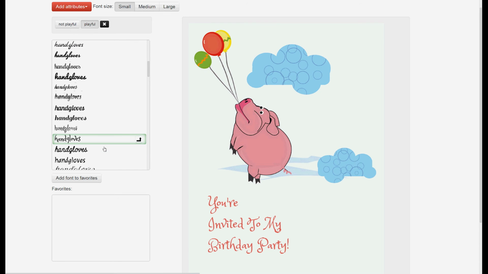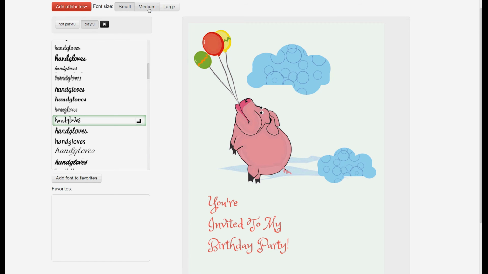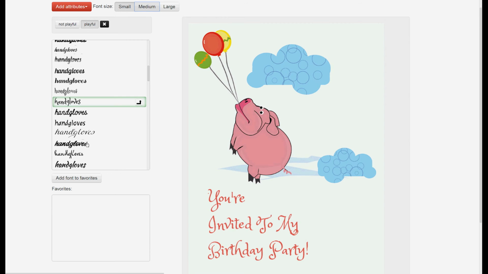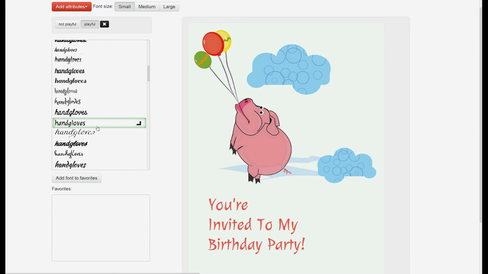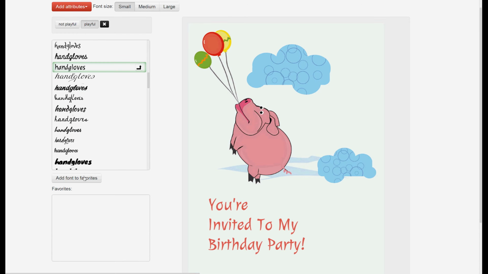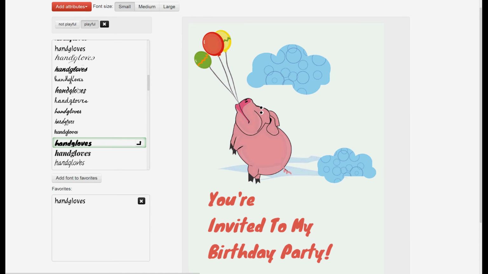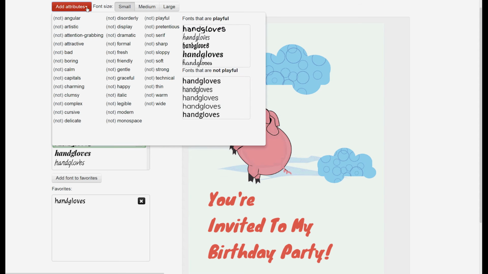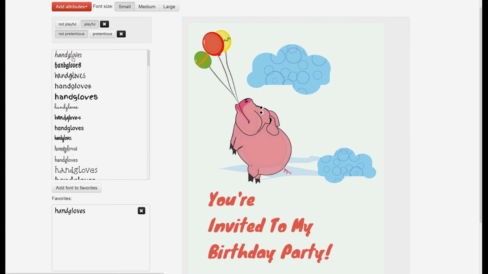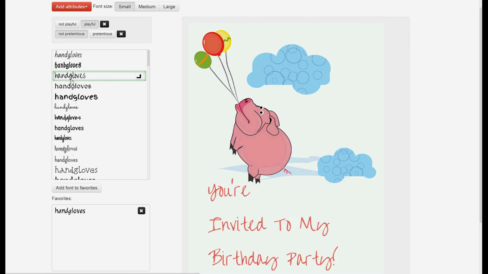We can already see that many of these fonts are pretty good for this invite. Though there are a variety of font styles, from more casual handwritten to more formal script, they are all pretty playful. I can add fonts that I like to my favorites list so that I can revisit them later. I'm now going to add one more attribute. I want a font that, along with playful, feels genuine and modest, so I'm going to add "not pretentious" to the attribute list. We can see that most of these fonts now fit the design pretty well.